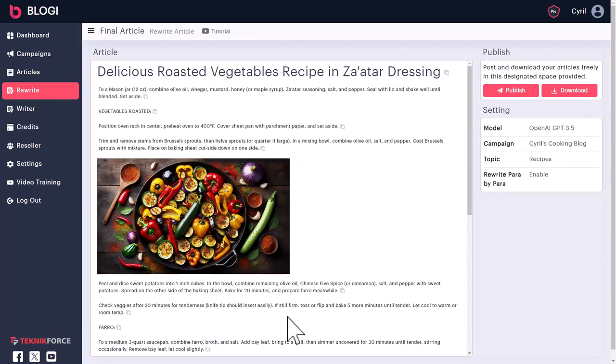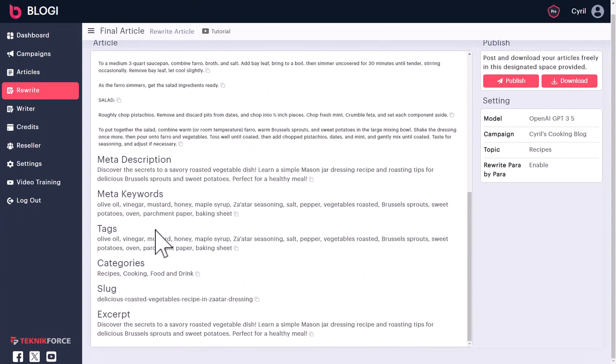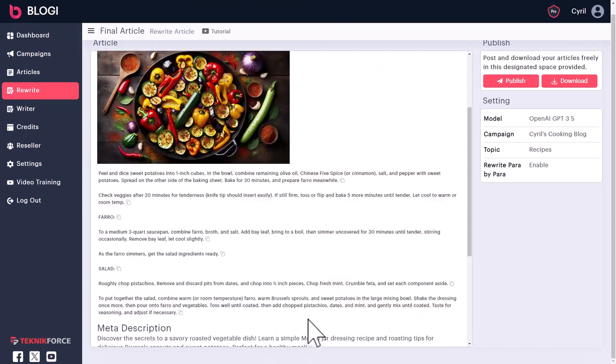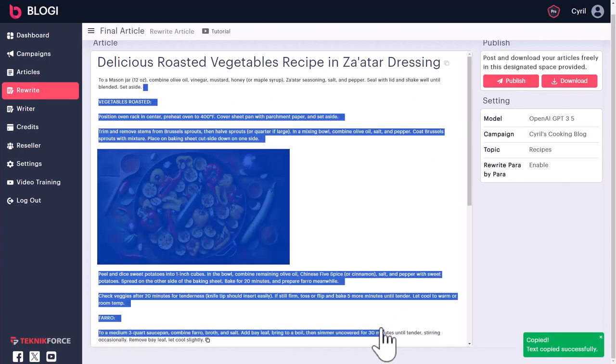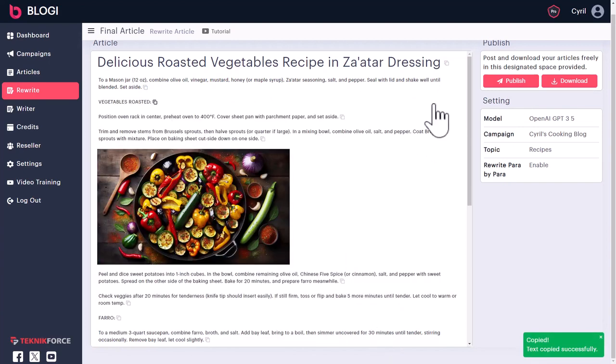And here we have your rewritten article with the headline, with the image, beautiful image generated. All the sections are here. Even the SEO work is already done. You can publish the article right away, or if you want to copy it over, you can copy it section by section or the entire article and put it on your blog.